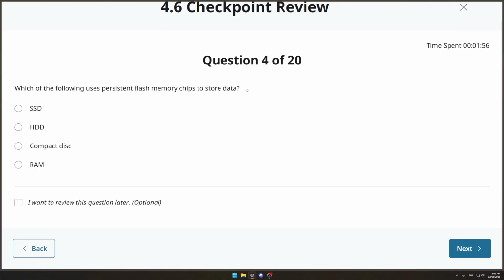Which of the following uses persistent flash memory chips to store data? That should be SSDs. It's a little bit of a complicated topic, but hard disk drives use magnetic platters. SSDs actually use the same technology as flash drives, but they're a little more sophisticated and refined in their technology, whereas flash drives are kind of a dime a dozen. So, yes.